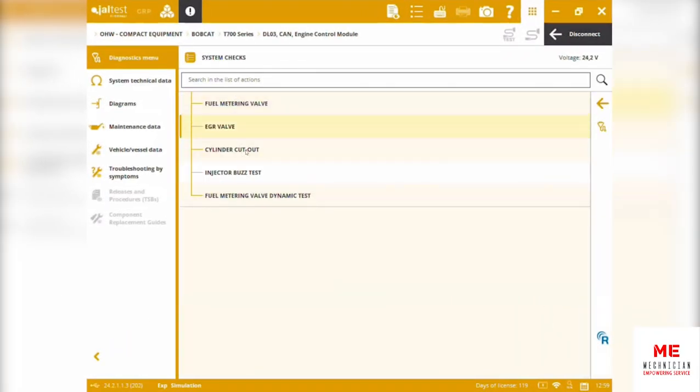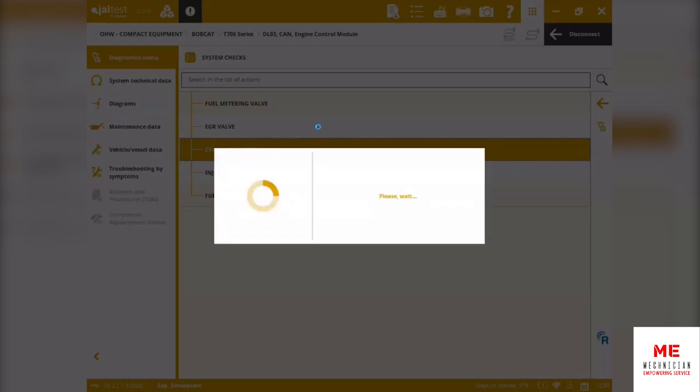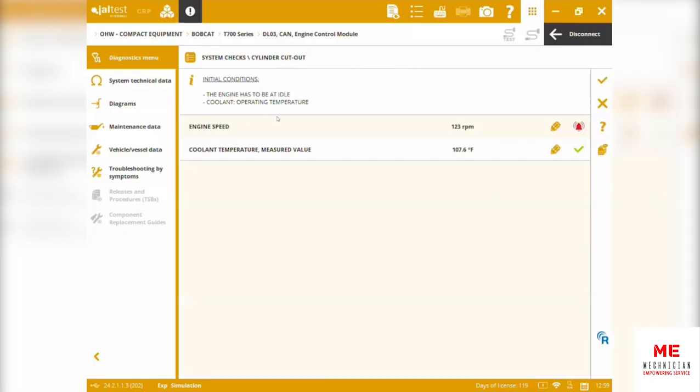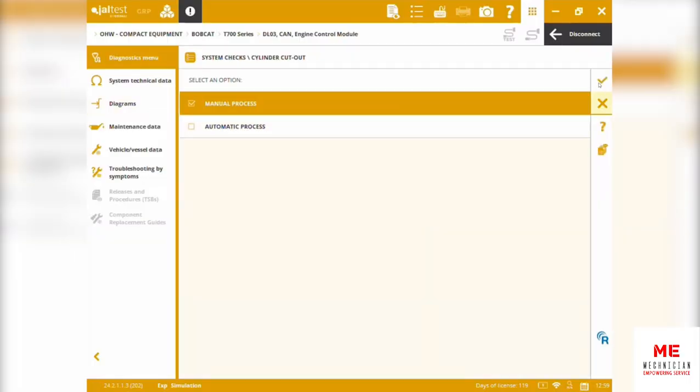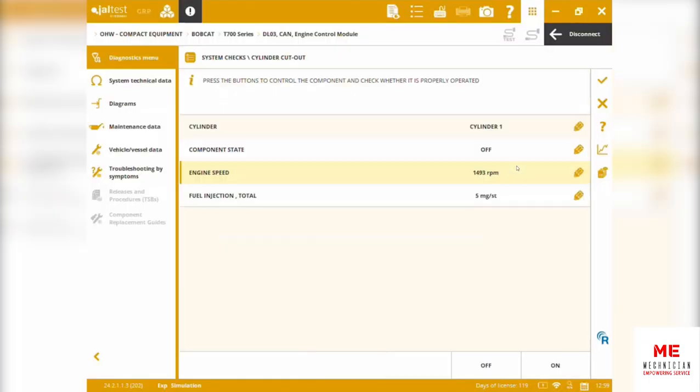System checks, cylinder cutout. Will basically test out if cylinders turn on or off correctly. In this case, it's a 4-cylinder engine. Moving to the next stage, after the explanation, you have initial conditions, and you do have manual process or automatic to select, going to cylinder 2, and you can simply, now if I'm still not touching anything, you'll see that it turns on and off again.